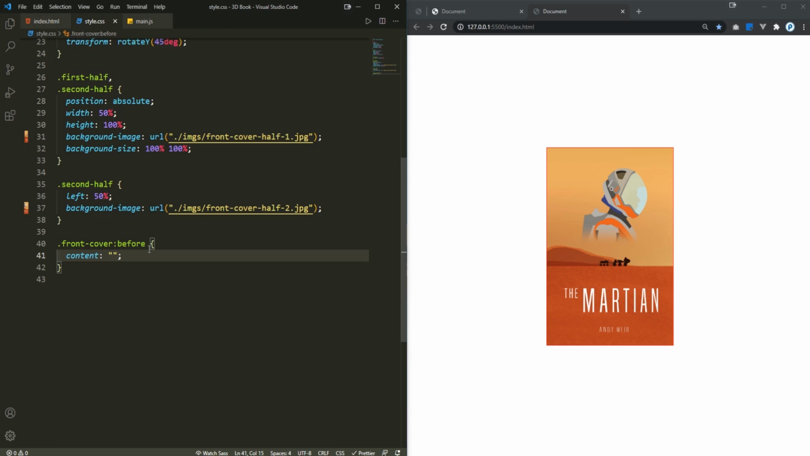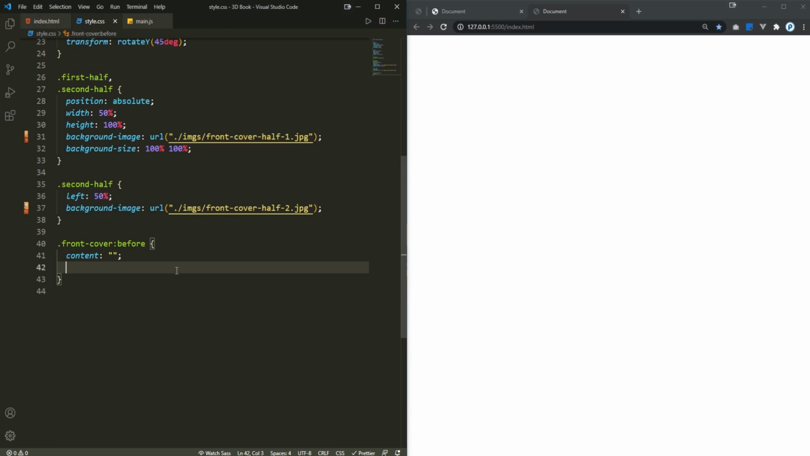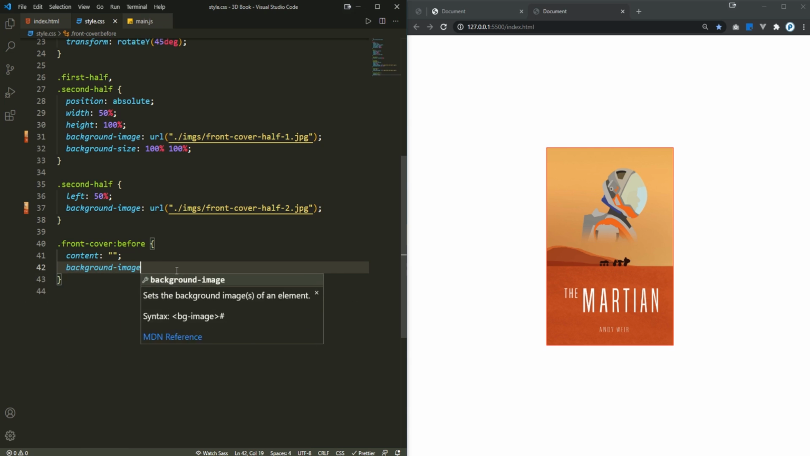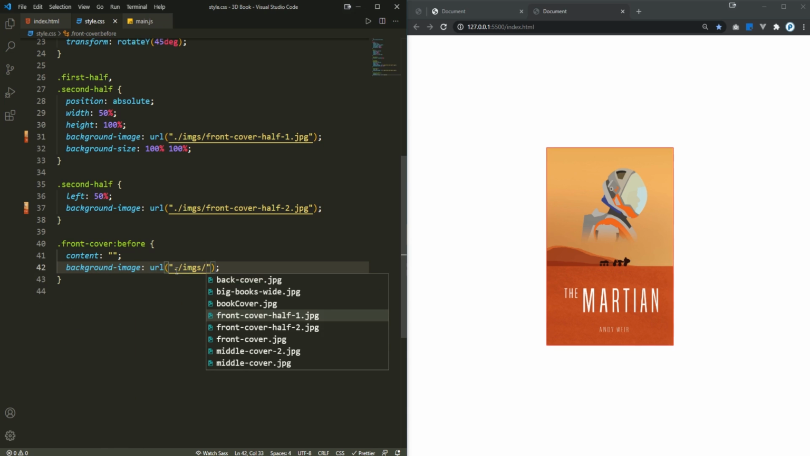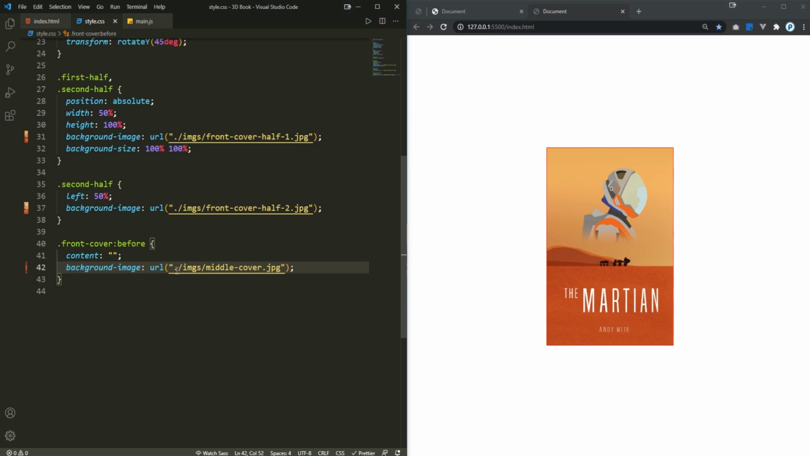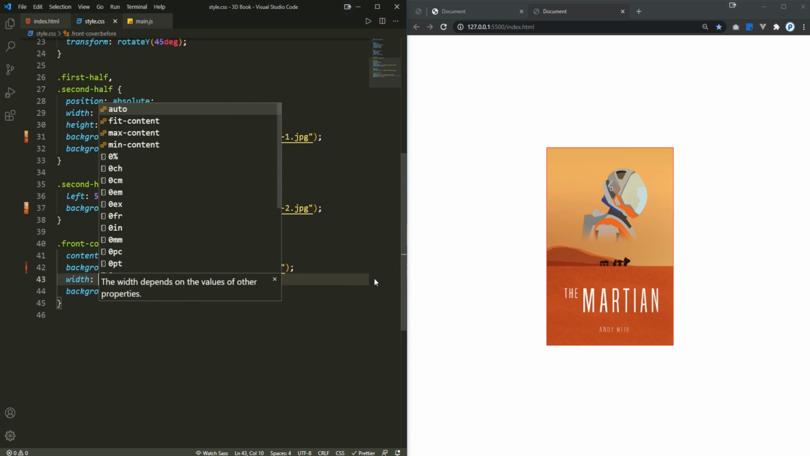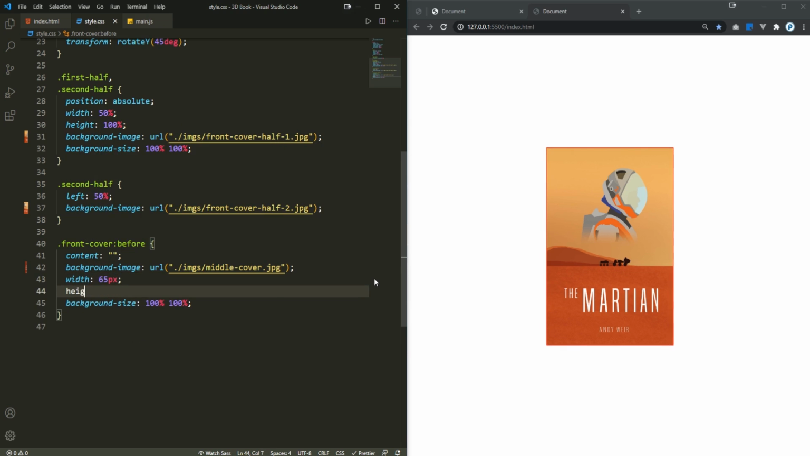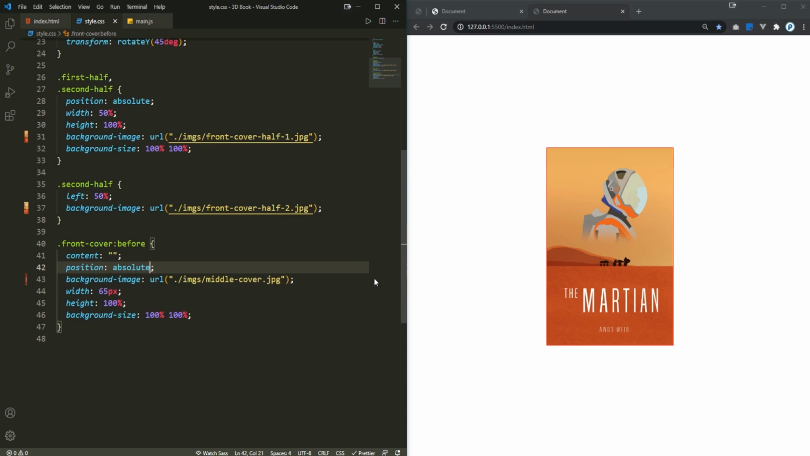Okay, so in style.css for the front cover, the content is just nothing, and for the background image right here, again from the URLs, I'm going to go with the images, and I believe that is called middle cover. Yeah, middle-cover.jpg. There it is. And similarly, we need to add a background size of 100% and 100%. All right, and then let's also add a width of 65 pixels, and then a height of 100% there. All right, also let's position this as absolute too.